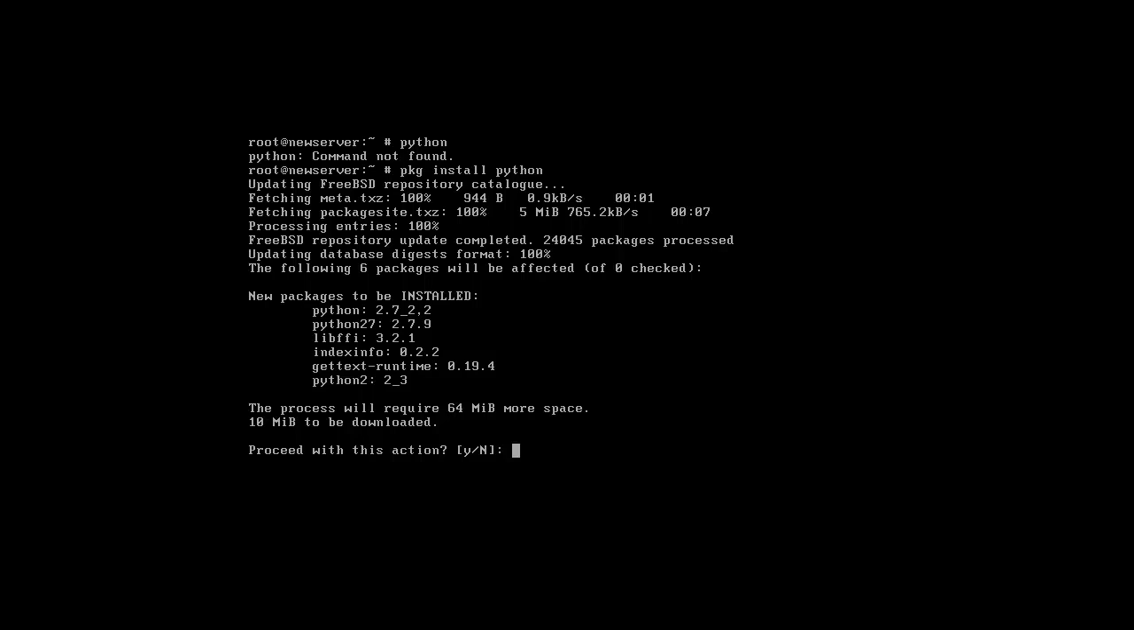So this is for our information: the new package to be installed, Python 27, and all these things. This will require 64 megabytes more space. 10 megabytes will be downloaded.